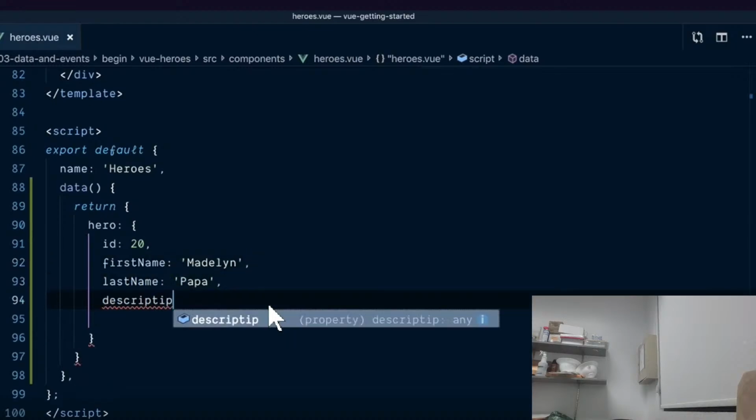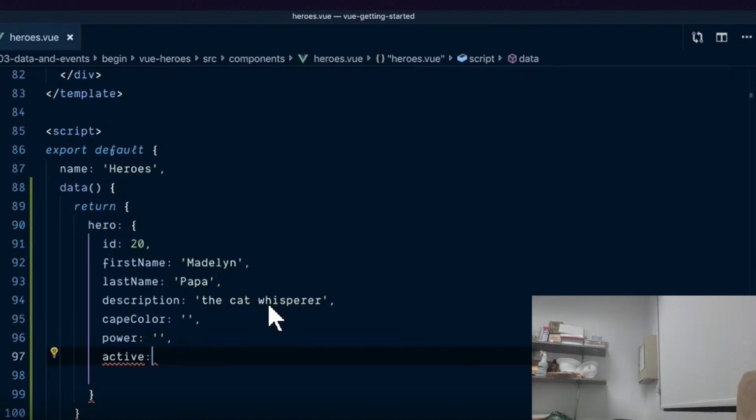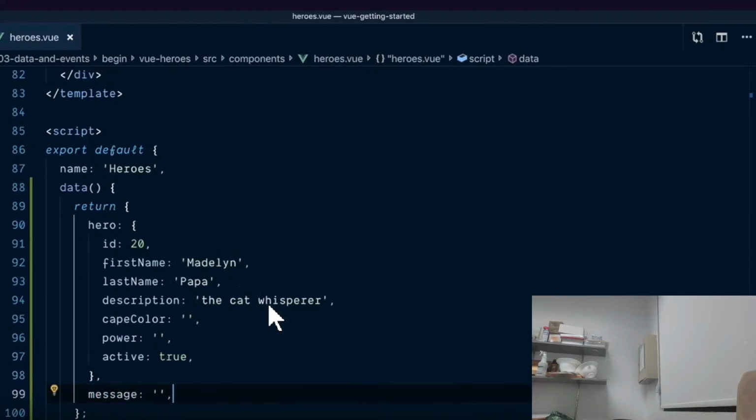Now each hero needs a description, and heroes might have a cape color. We'll default this to blank. They also might have some kind of a superpower, so we'll make power be blank by default. And then are they retired or active? This hero is active right now. Now the hero is not the only object in our data model. We want another property called message, and we'll default that to blank as well.